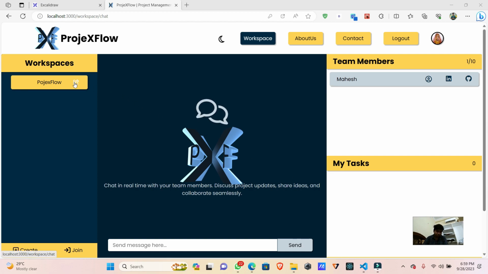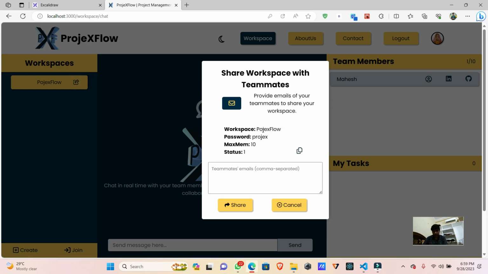You can see here when I click share, it asks me to provide the emails of the teammates to share the workspace with. And it shows the workspace and the password also, only for the creator, the owner who created this project. I will show you that.